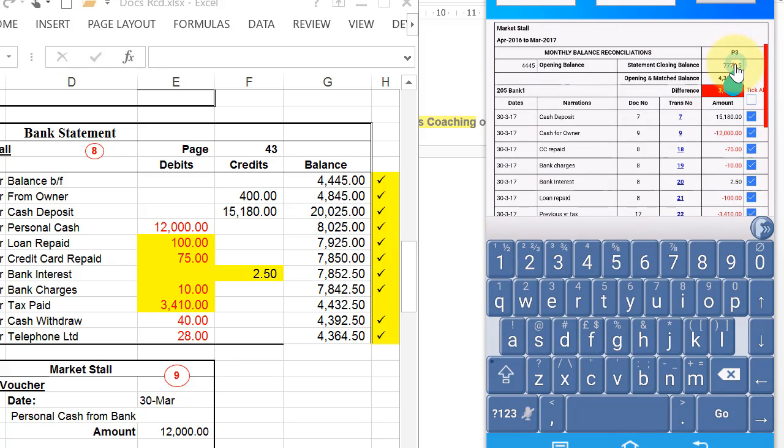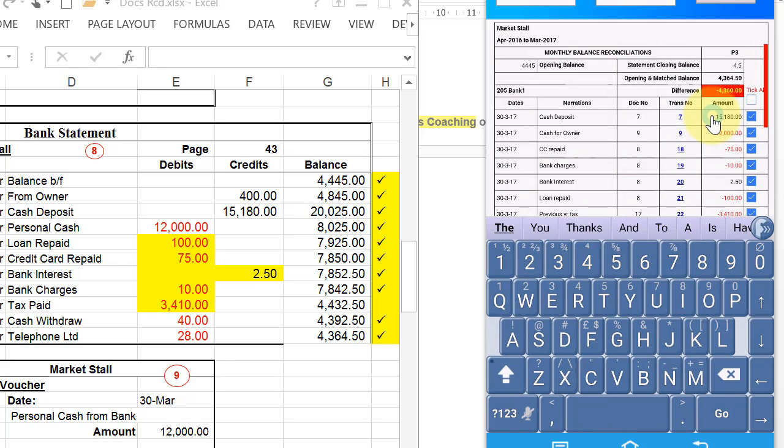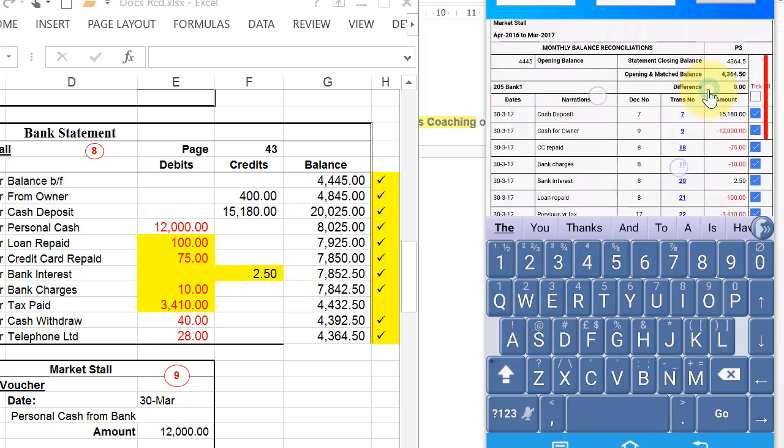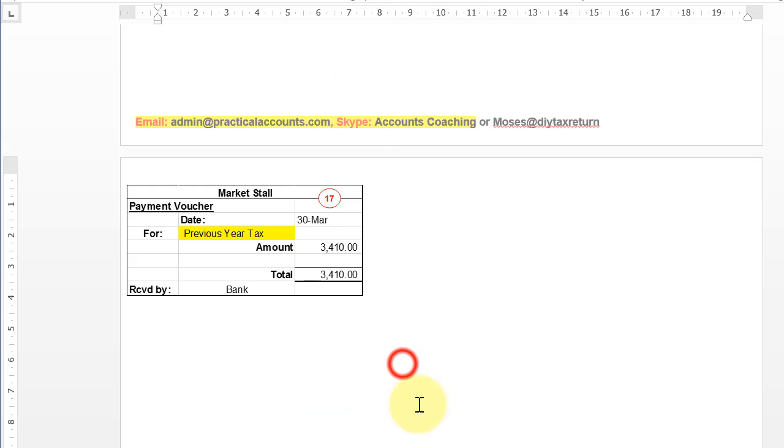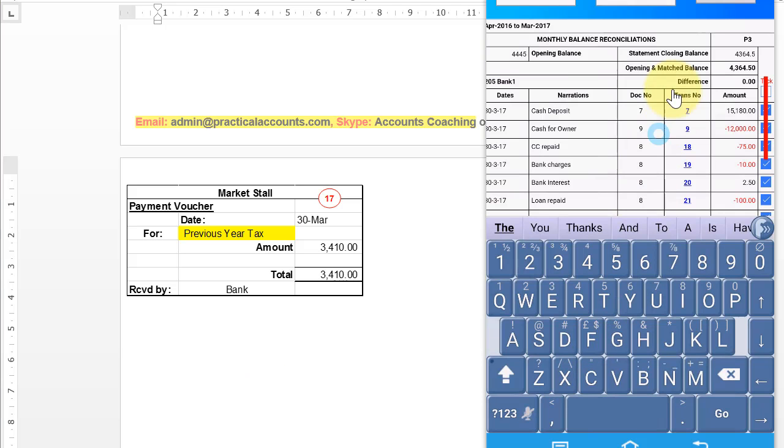So click them. All right. So the closing balance is 4364. And once we enter the correct amount, the difference disappears. We have a difference of 0. And we have updated our reconciliation form. Okay, let's go back to our source document. So we've recorded the previous year tax that was paid. Now let's have a look at the impact on the reports.